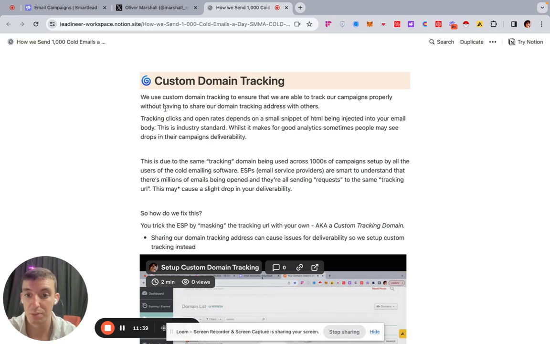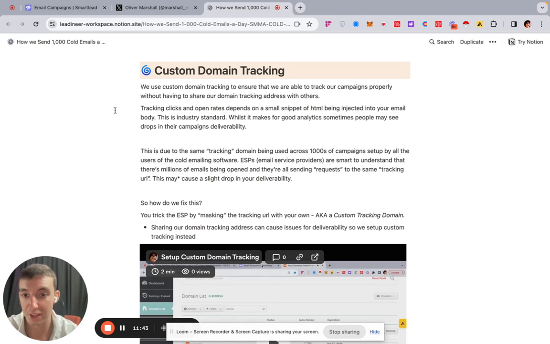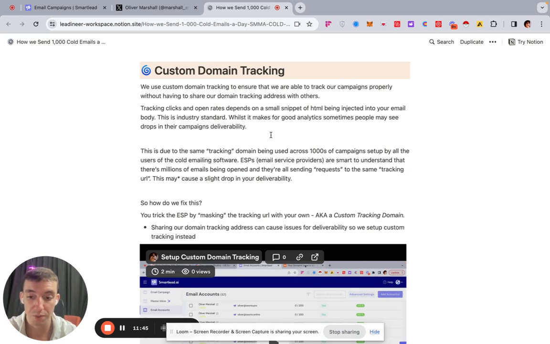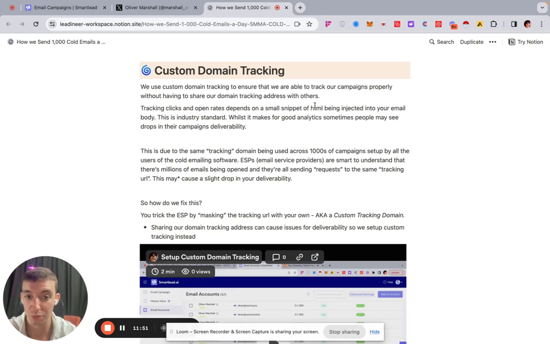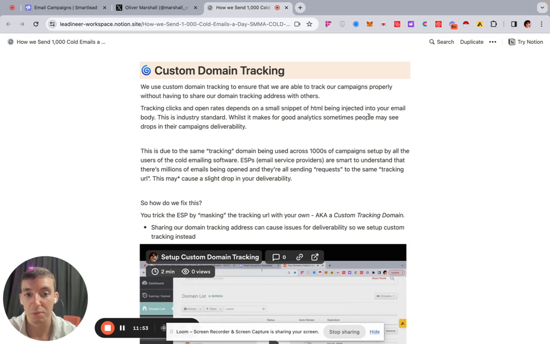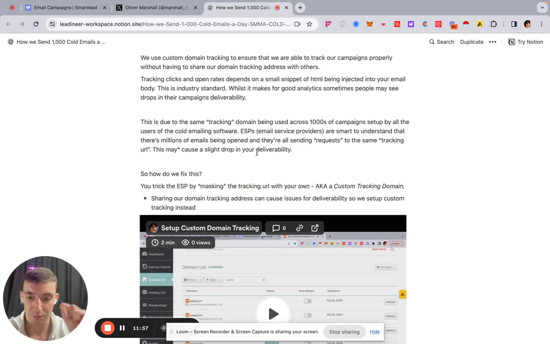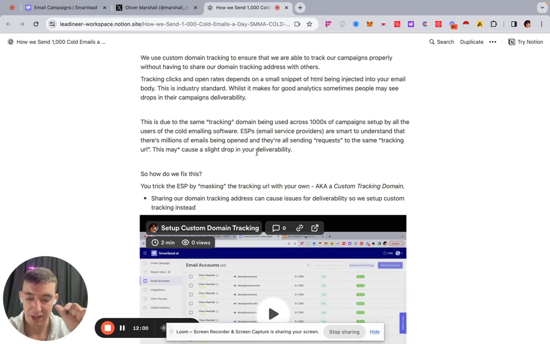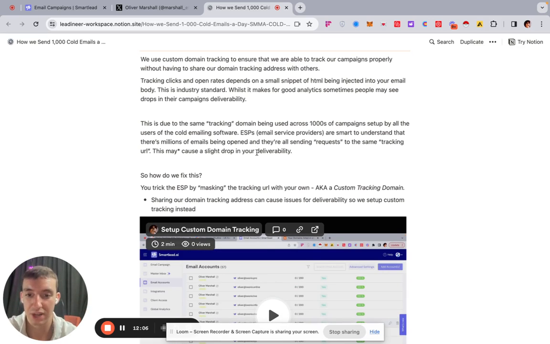And then the next thing that's really important is custom domain tracking. So basically what it does is ensure that we're able to track our campaigns properly without having to share our domain tracking address with anyone else. So this is for tracking clicks and open rates, which depends on basically the small snippet of HTML that's being injected into your email body. Whenever someone opens it, it will send a message saying that someone's opened your email. Essentially, it's not 100% accurate, but it's pretty accurate.